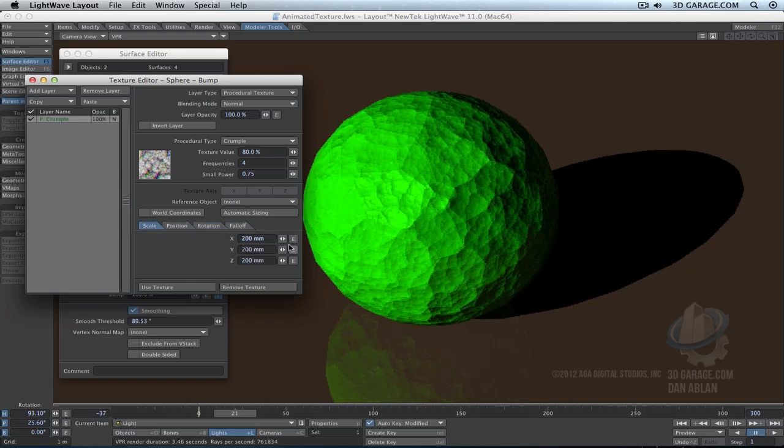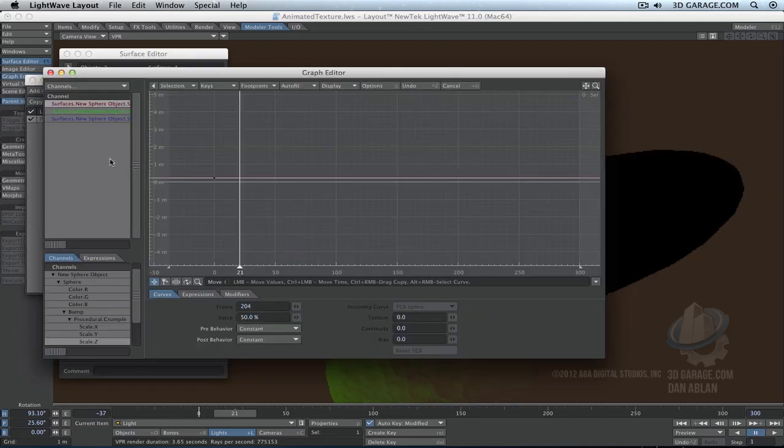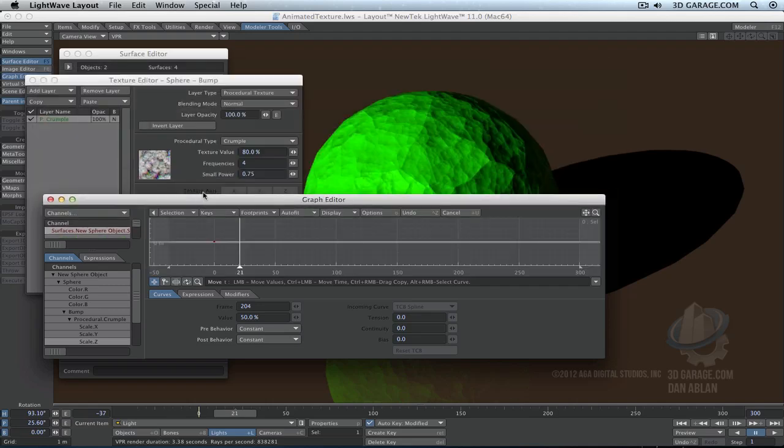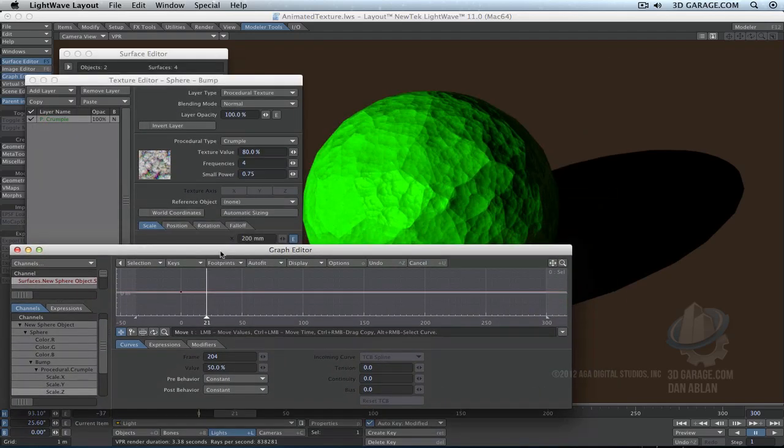So let's just go back here to scale and see there's E buttons next to all of these, doing position and rotation. Well, if I click that, what happens? Those channels are entered into the graph editor. So you can see right here, here's the RGB channels, here's the procedural crumple. And what that means is over time, I can animate that texture.